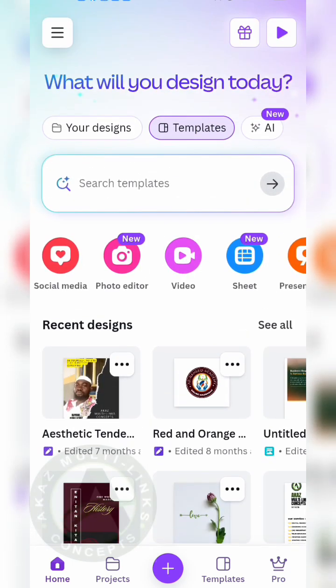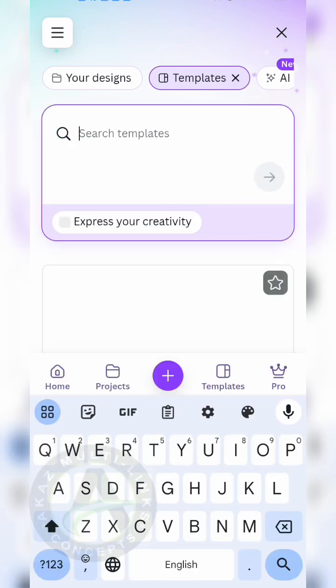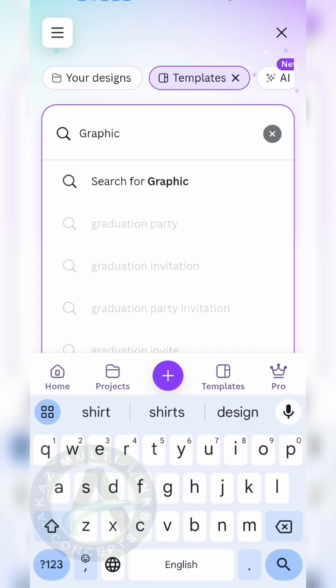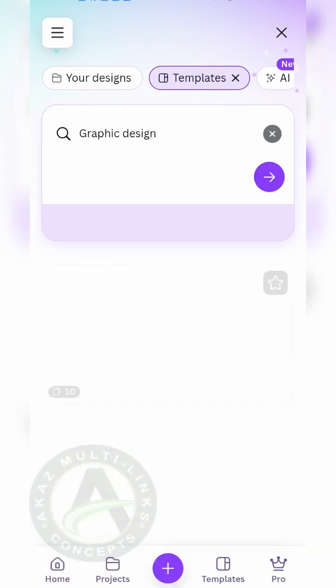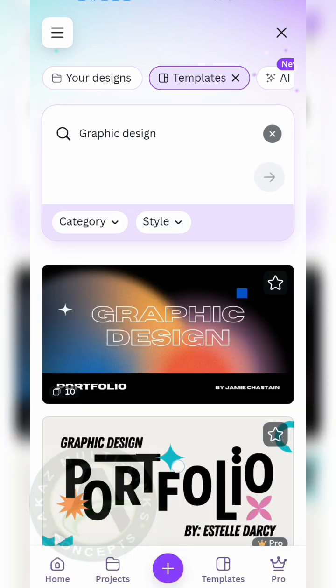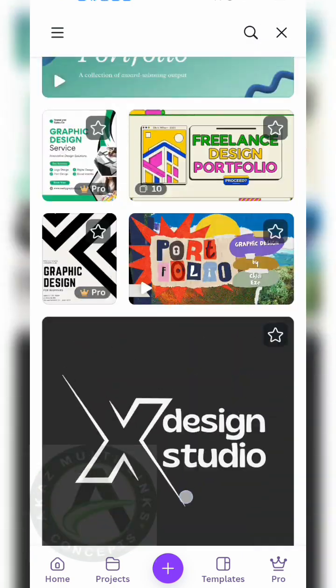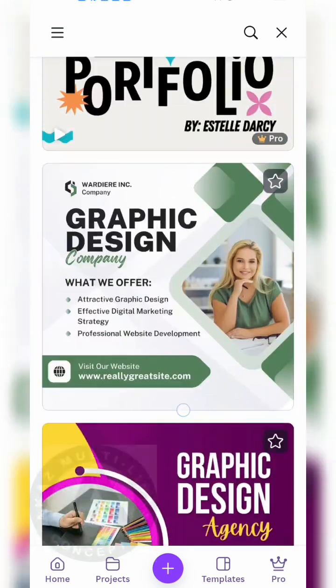For my own case, maybe I am a graphic designer. I will just search for graphic design. Then click on search. It will bring all the templates that relate to graphic design. Can you see? You can make use of any one of them.